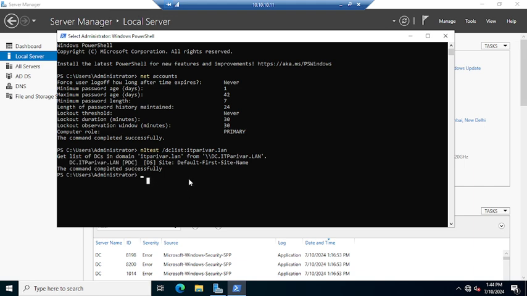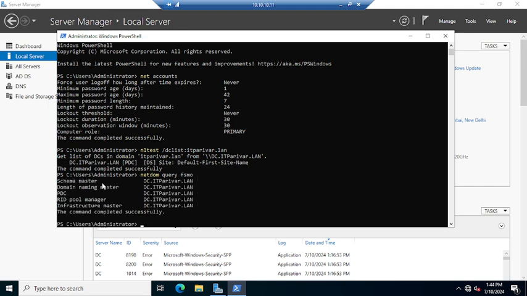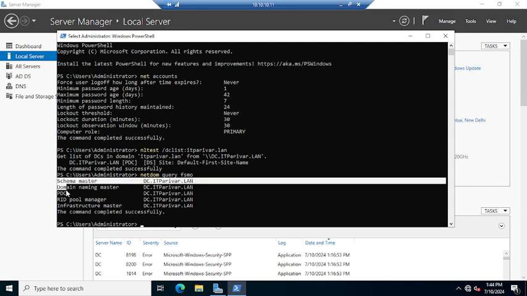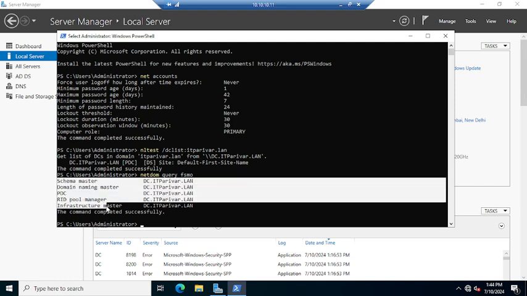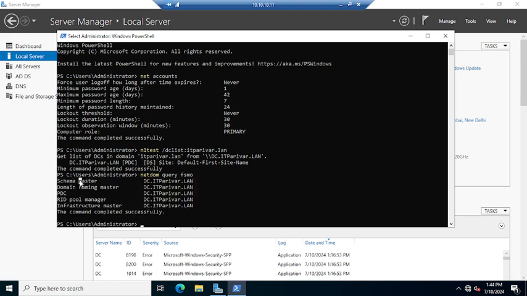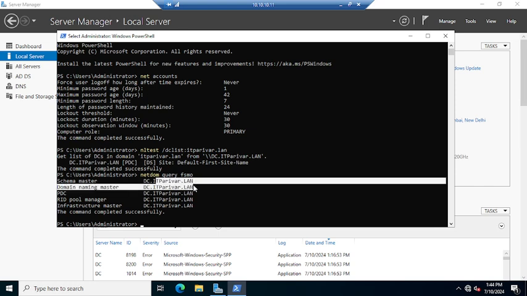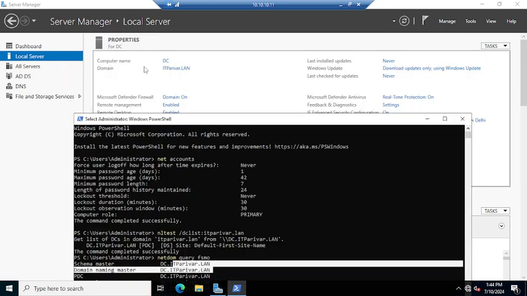Okay, another command is netdom query fsmo. So this command will show you all the details, like all five FSMO roles details. So you can see the schema master role is with dc.itparivar.lan. I'm on this domain controller, computer name DC.